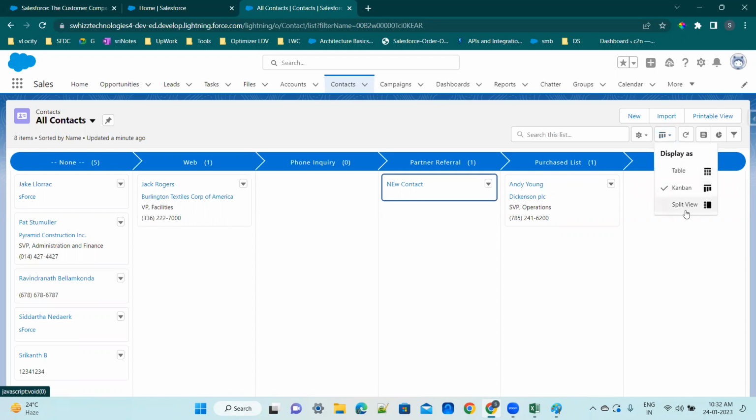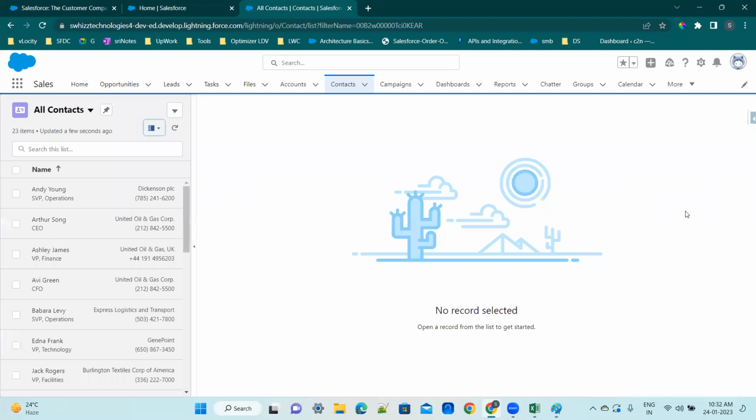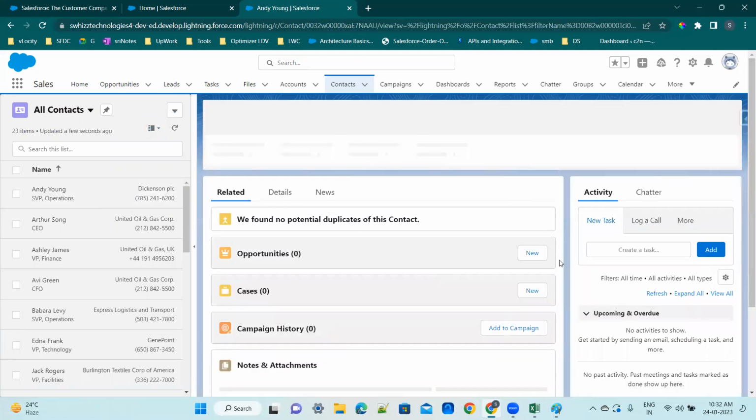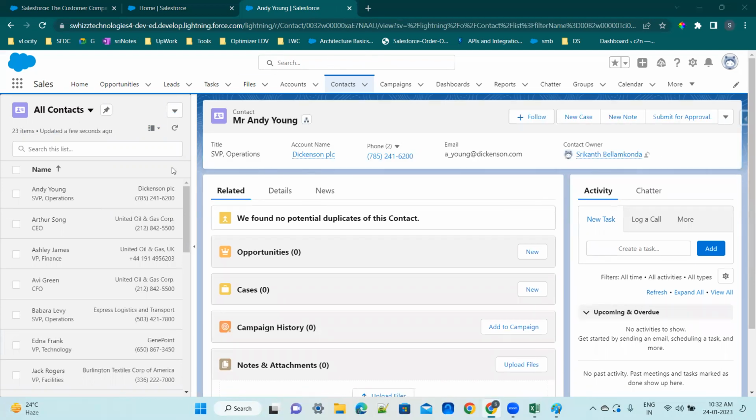Here, split view is there. Click on this. Split view. This is one of the centralized regions. When you select any one of the items here, that item's related information will be shown here. You got it? Did you observe? I'm not moving from one screen to another screen. Yes, sir. I'm on the same screen. That is the beauty of Lightning.